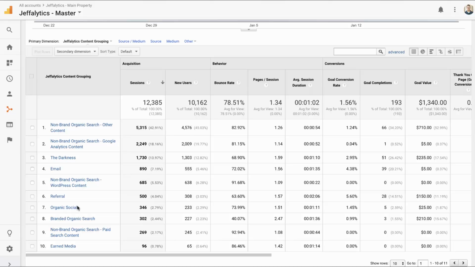We have stuff like organic social. If I started to do more paid social advertising to Jeffalytics, then we would see that show up here as well. We have referrals, which are the default channel for referrals, but then we have things like earned media, which fills in the details for our referrals. And this just gives us a little bit more color. We can see what topics are really bringing in those leads.